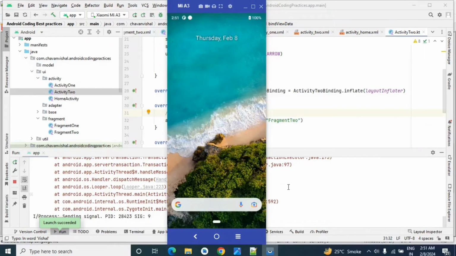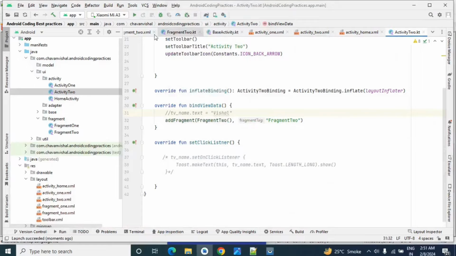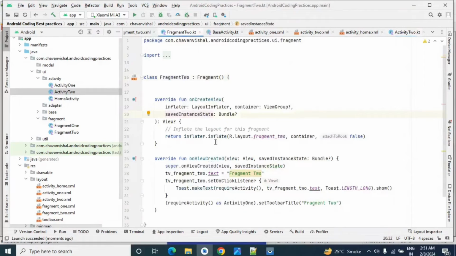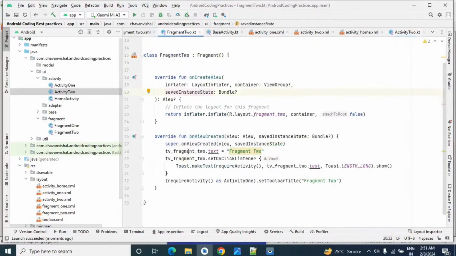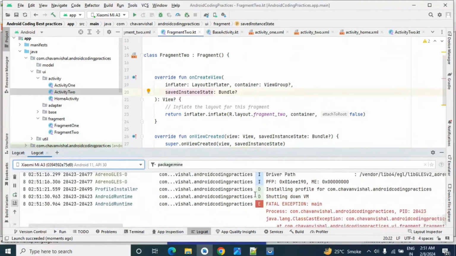Then activity 2. Okay, there is some issue I think in activity 2. Let's go to activity 2. Here we have added fragment 2. Okay, in fragment 2, let me check the logcat.